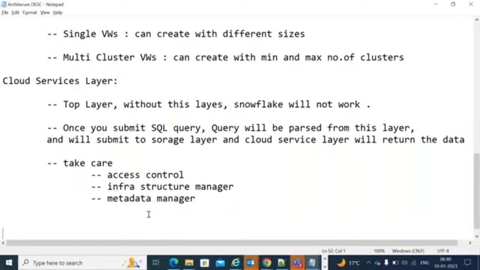What will it do? It will receive the request from the user. Suppose Razu is executing one SQL query in Snowflake. When Razu starts to execute the SQL query, what will the cloud services layer do? It will parse your query. What is the meaning of parse?